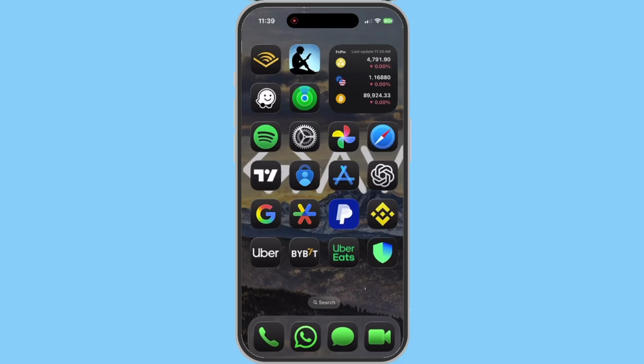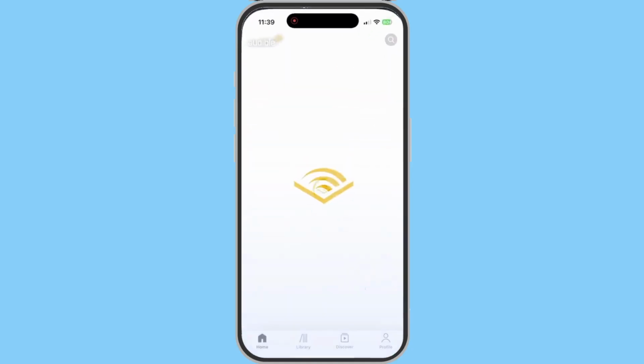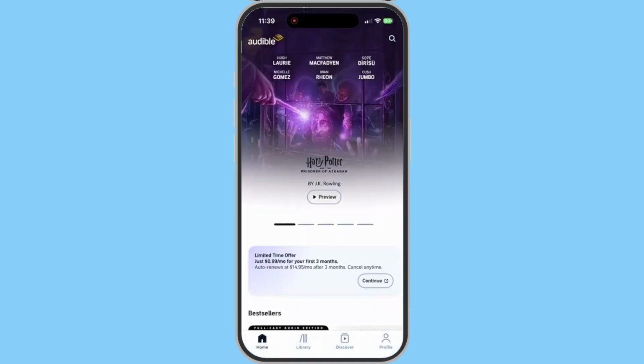First, open the Audible app on your iPhone. It's the familiar orange icon. Give it a moment to load your content. If you've been listening recently, your most recent titles might appear right on the home screen, but we'll go to the library to make sure we're looking at your full collection.